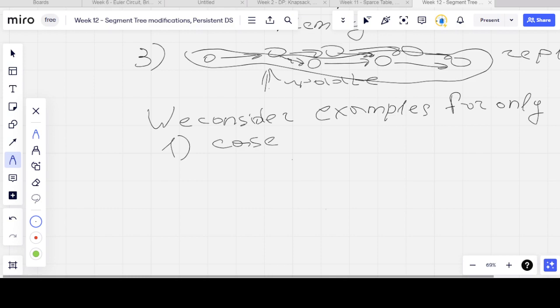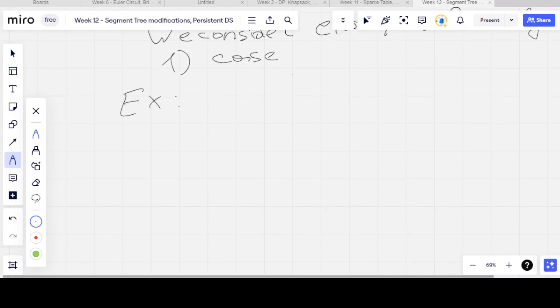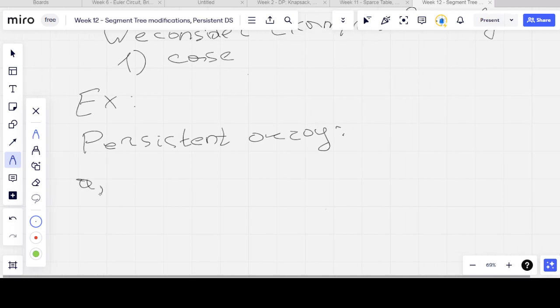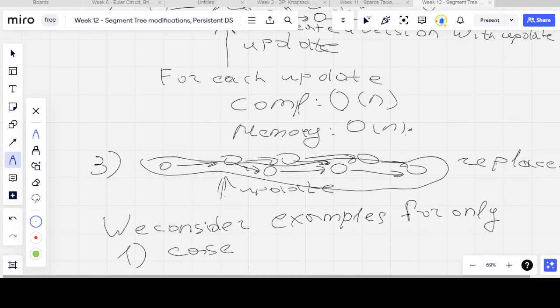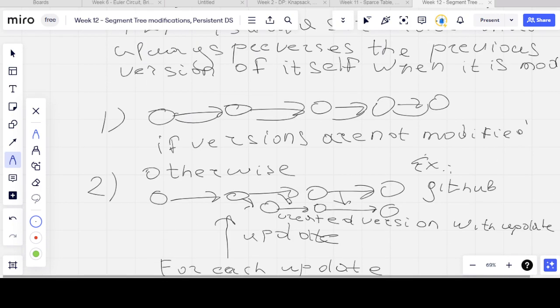Persistent array. Suppose we get some array, and we want to do updates. We consider the first case, when we update only... I mean, we can create only edges on the end. This kind of updates.